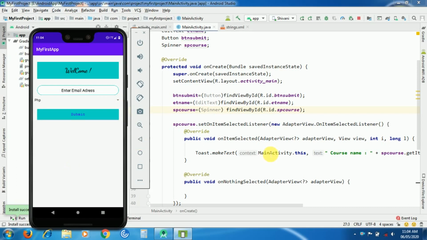I hope you understood all the things related to the on item click listener of Spinner, so that those who want to learn Android will feel it easy to learn.